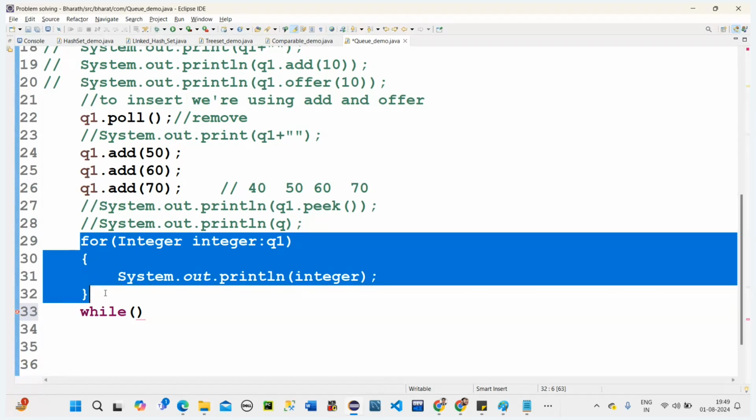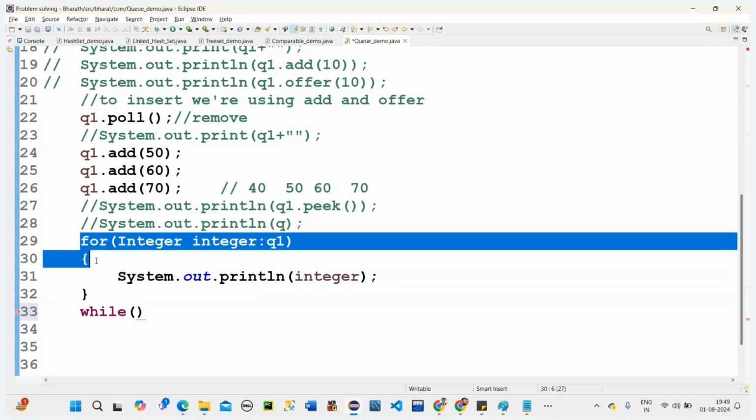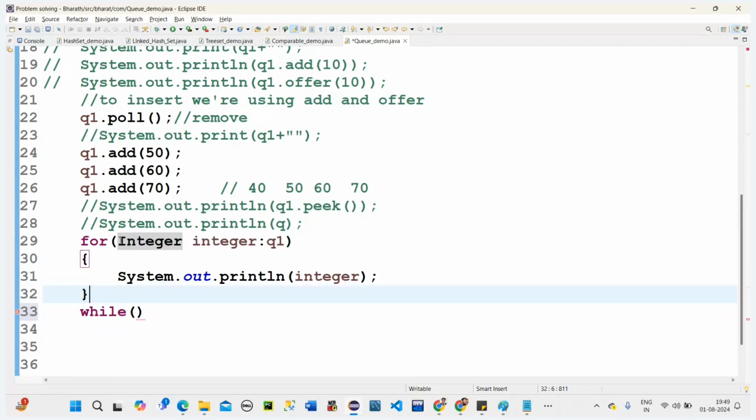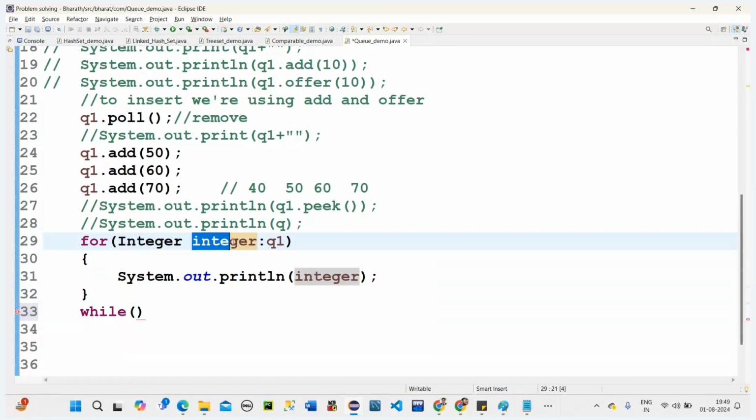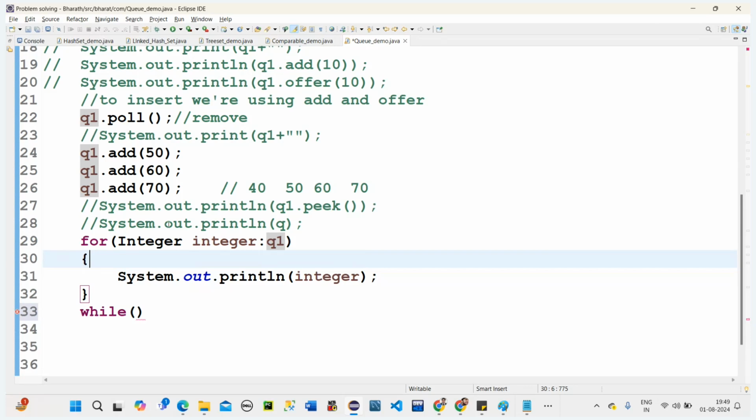Because to deal with the objects, we have some standard things. To deal with this, we have a standard for loop. This is called the for each loop. So this is what Integer converts to, and this is the variable. Instead of this, I can write any other name also. And what is this q1? Whatever the container. This is a container where I have all these numbers, 40, 50, 60, 70. One by one it will check what is there first. 50 will be converted into Integer because that is an object, and it is printing it.